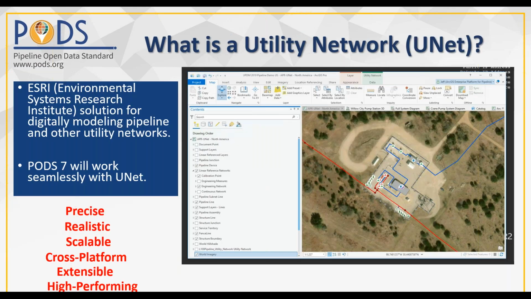So let's look a little closer at what is a utility network. The utility network is of course the product of Esri. It's a solution for digitally modeling pipelines. It's a very precise network, a very highly realistic network. I've heard it referred to in my research for this series. It's often referred to as a digital twin of the network that it models. It's extremely scalable. It's scalable to implement, but also to expand within your organization and also across platforms.